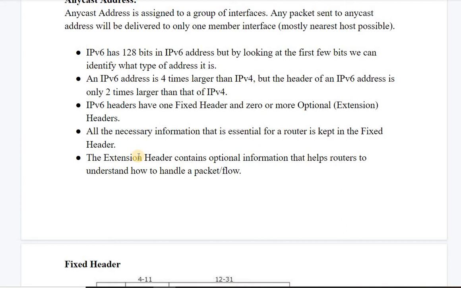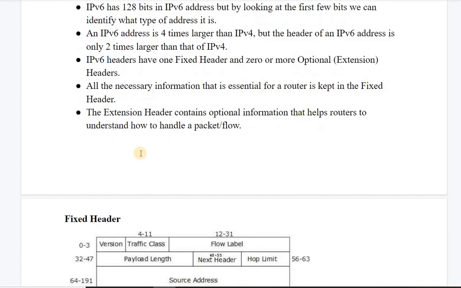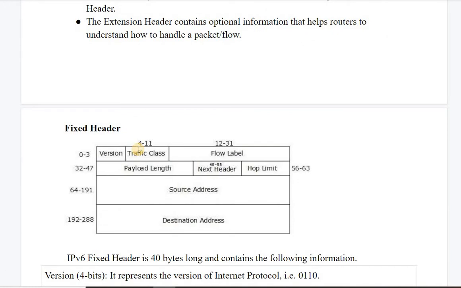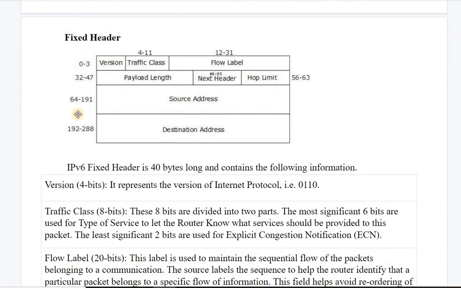All the necessary information that is essential for a router is kept in the fixed header. The extension header contains optional information. तो important जो है वो ये हमारा header होता है, fixed header जिसे हम बोलते हैं. Extension header helps routers to understand how to handle the packets or flow. सिर्फ optional information उसमें होती है. So we will see this fixed header and then the various parts of this fixed header.